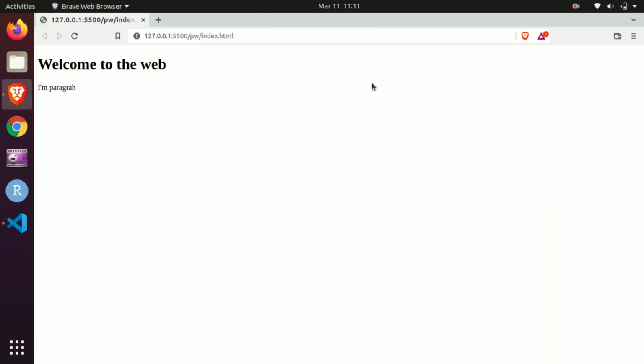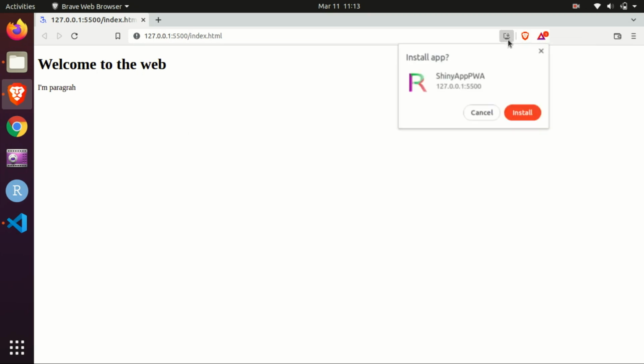For some reason it is not working. I will show you the other things. So I fixed the problem. This is the example of a PWA app. It is running, and as you can see there is an option here, this is a PWA app application example.